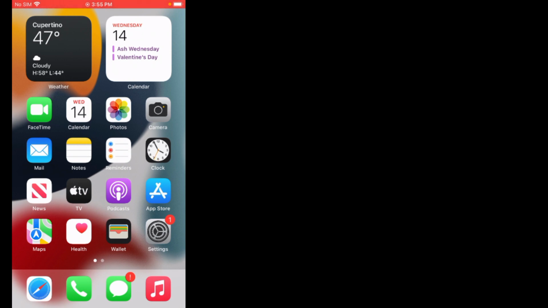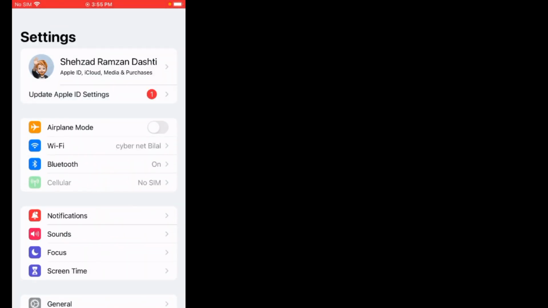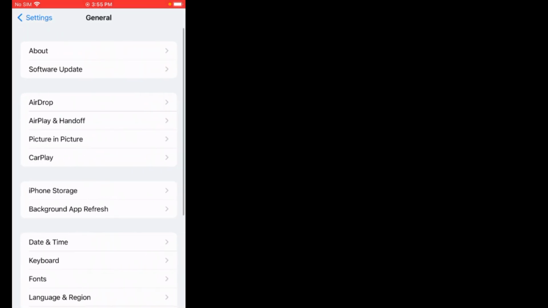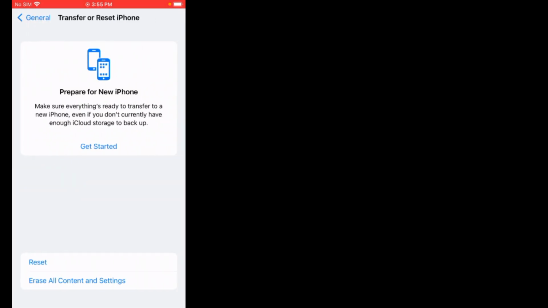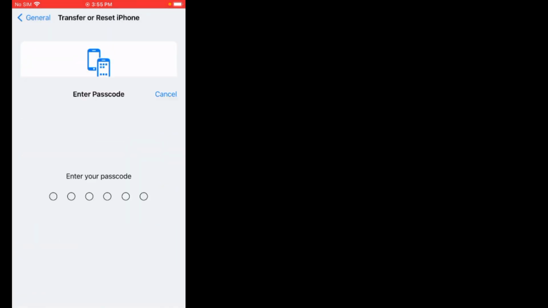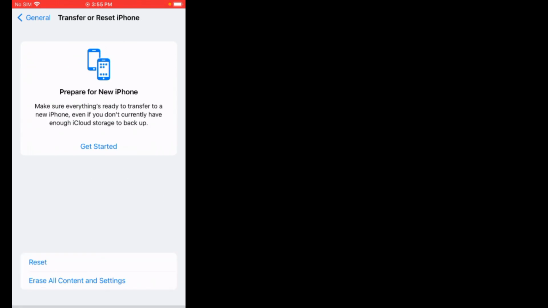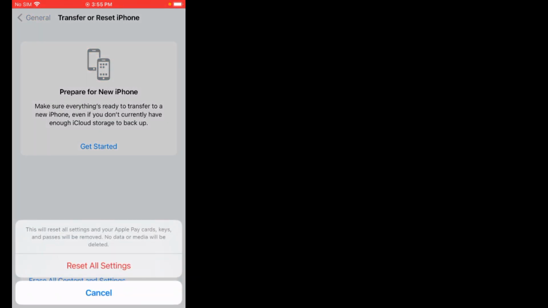Solution number 4 is reset all settings. Firstly, tap on the Settings app. You can see it appears on screen. Scroll up, tap on General, scroll up, tap on Transfer or Reset iPhone, tap on Reset, tap on Reset All Settings, enter your iPhone passcode.